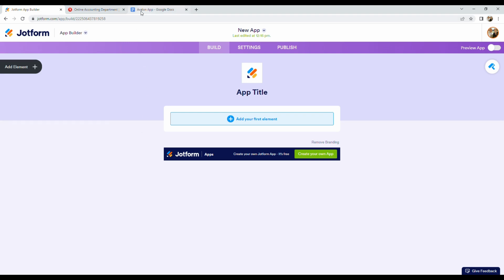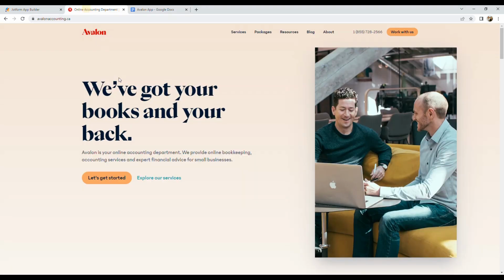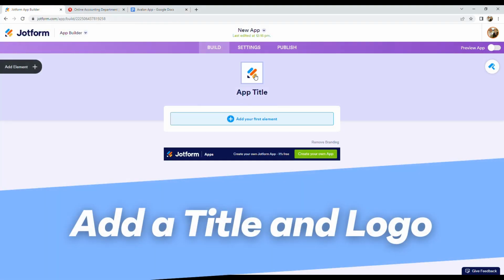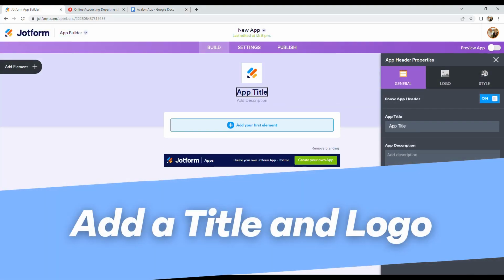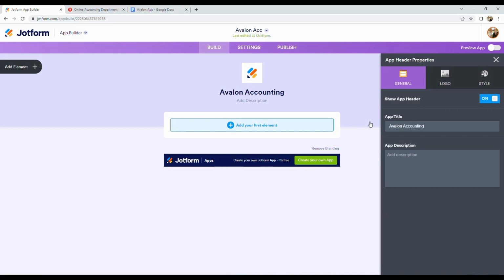But I've gone ahead and created a bit of an outline for how I want the app to look. I started with the Avalon logo. A lot of it is just kind of similar to our website. And I found that this was a good way for me to outline it. And then I can just go ahead and build that in the app builder. So we'll start with the Avalon logo. And we're going to have, actually, we'll start with the title. It's just going to be called Avalon Accounting. And I'm going to use the same slogan that we have on the website. We've got your books and your back.